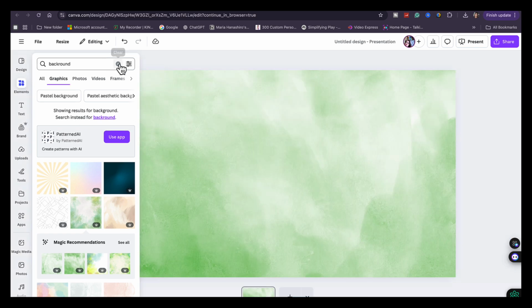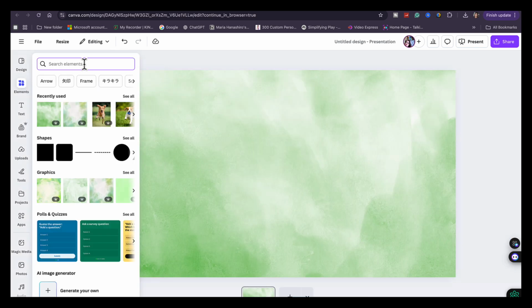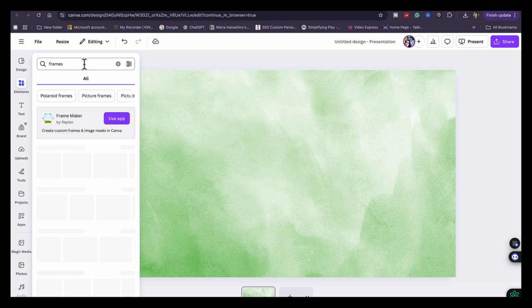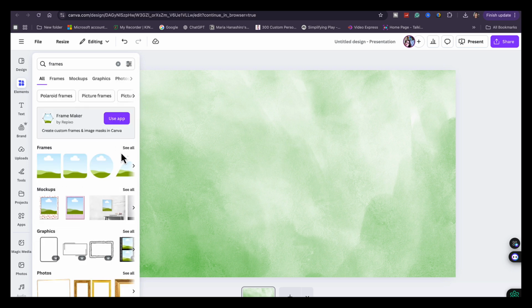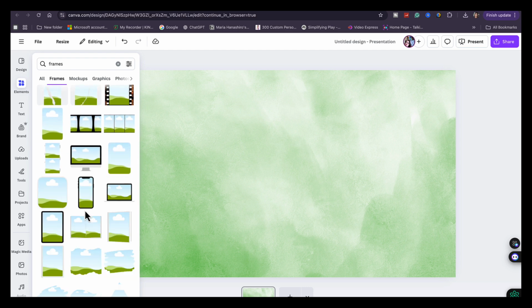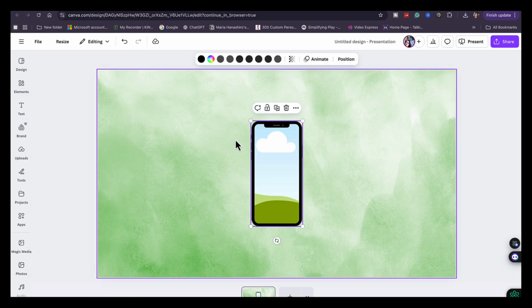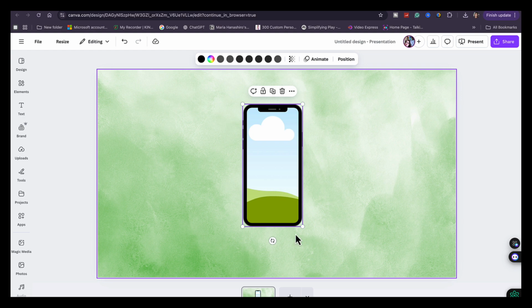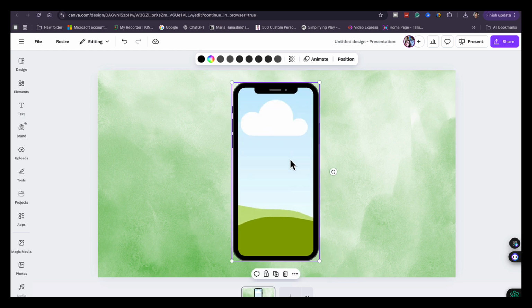Then what we're going to do next is go back to the elements and get some frames. Take the frames, and you can choose any frames that you want. Okay, let's see what we can get. Let's get these 4 frames. I'm going to make this a little bigger so you can see, guys. All right, there you go.